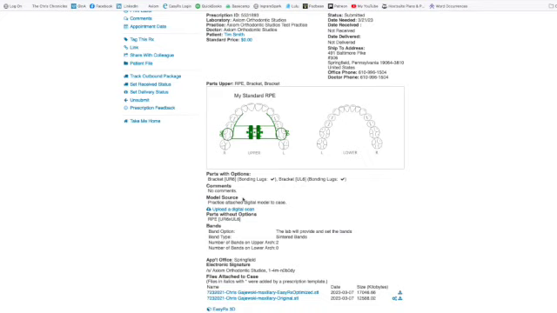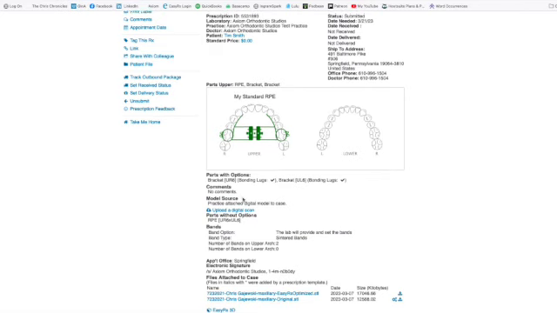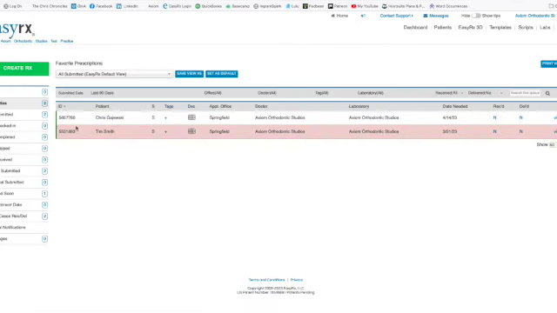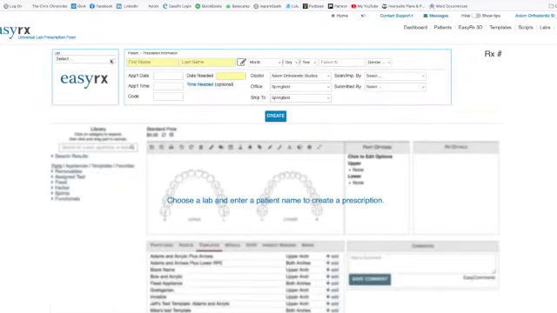There's no handwriting to decipher or miscommunications. It just really helps out and smooths out communications between my lab and your office. So let's go back to the dashboard and let's create an RX. So I'm going to create an RX. I'm going to pick the lab, Axiom Orthodontic Studios.